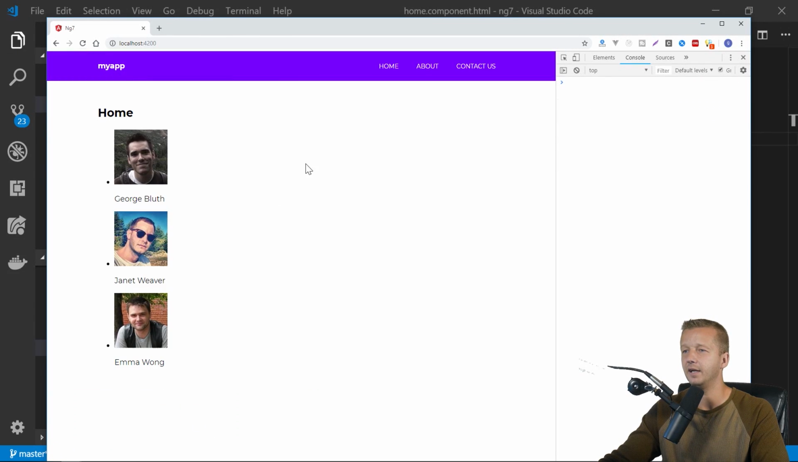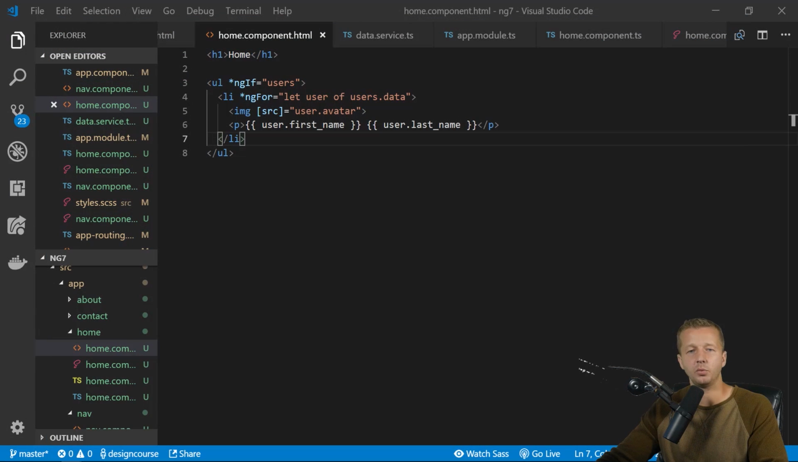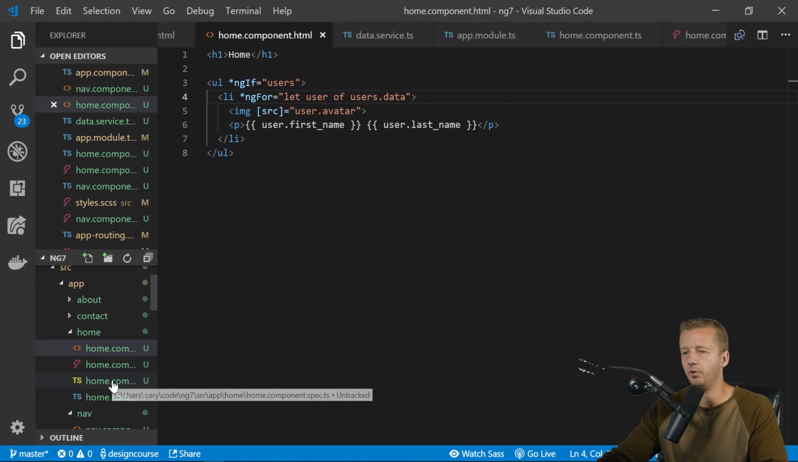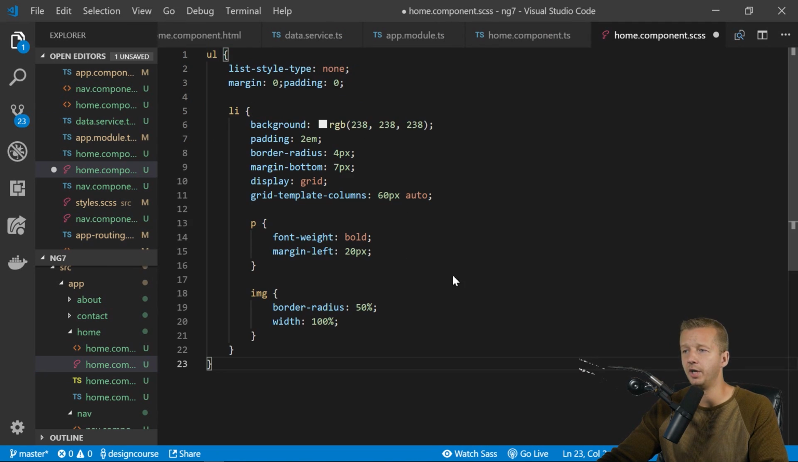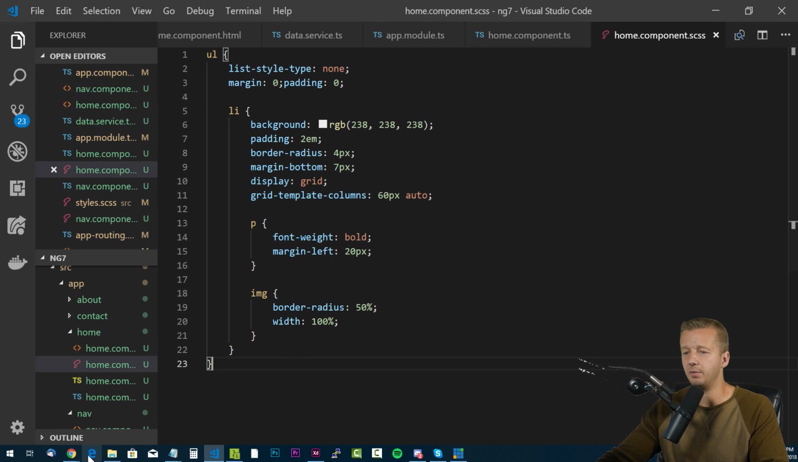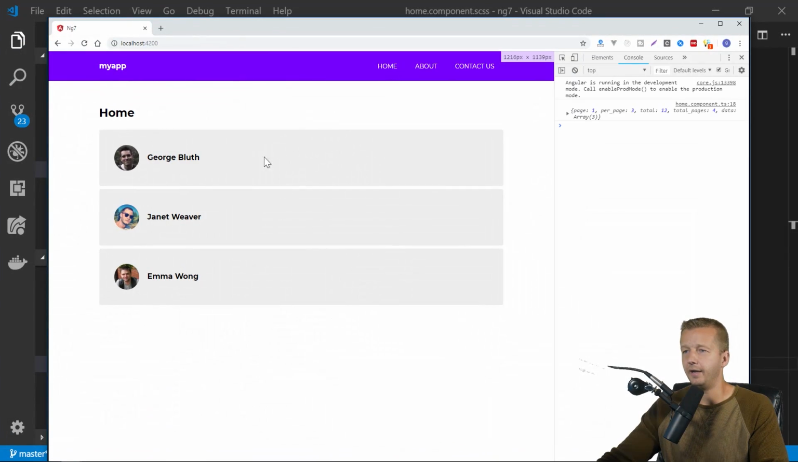There we go. And now it looks really bad, so let's go ahead and style this up. All right, so we're going to go into our home component CSS or the Sass file, get rid of these two rule sets, and I'm going to paste this from the written version of the tutorial. Nothing crazy happening here. It's just going to make it look a lot better. And there we go. Awesome, awesome stuff.